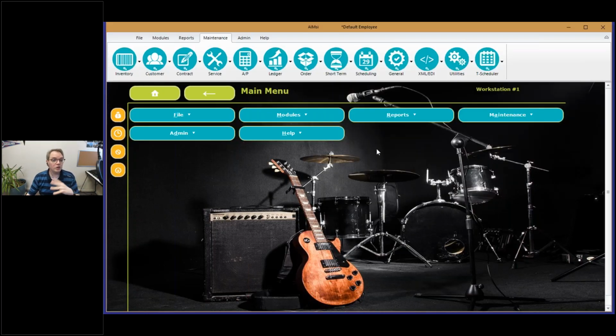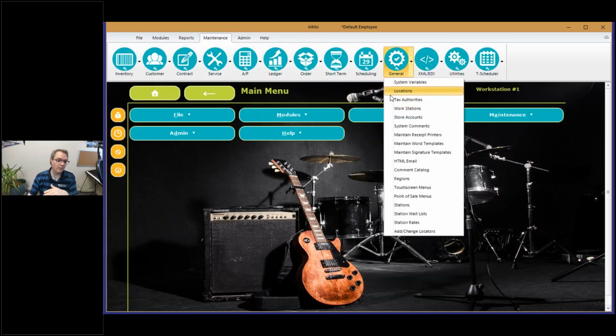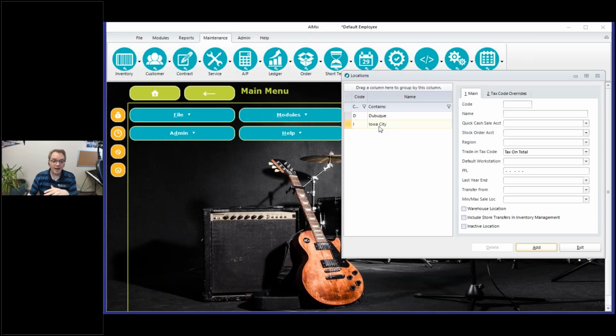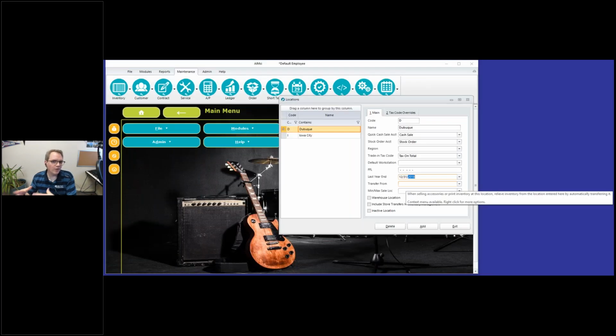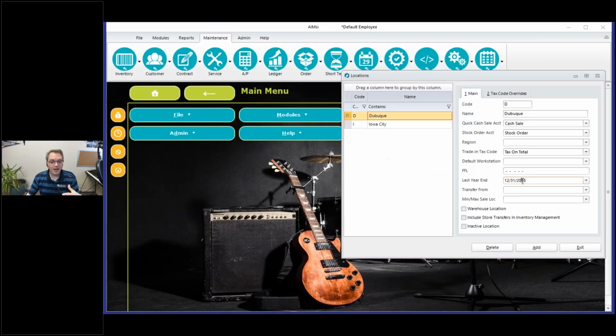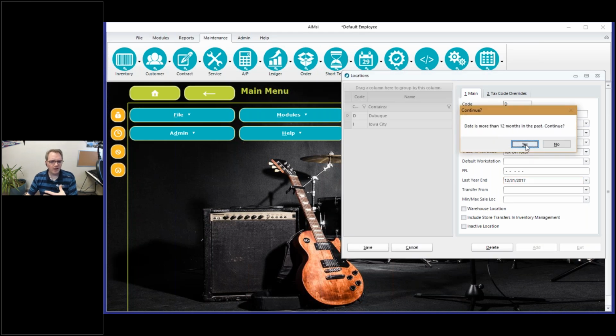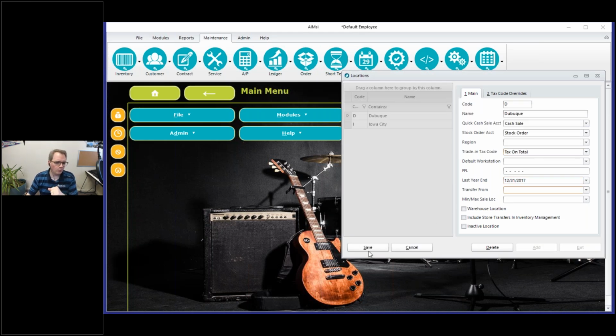Then once you actually do a year-end close, it would go ahead and update that year-end date at the location level like we just discussed. So maintenance, general, and locations, that would basically go ahead and say, yep, this is now 12/31 of 2019, or whatever the year is that you're actually closing up to. So what I'm going to do is put this one year prior, so that we can actually see how this would work.